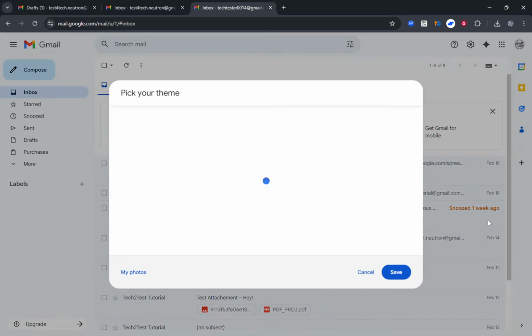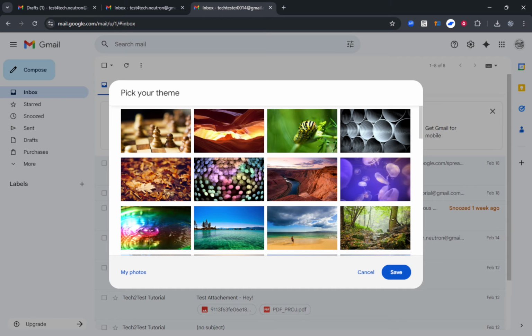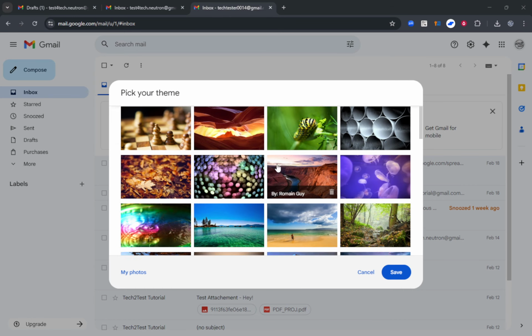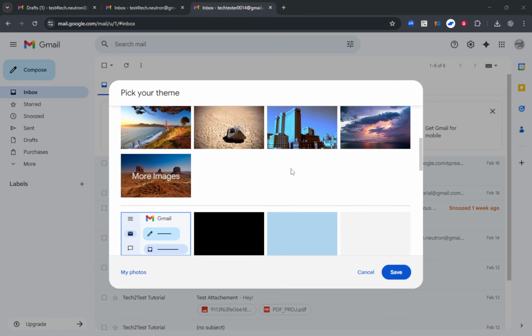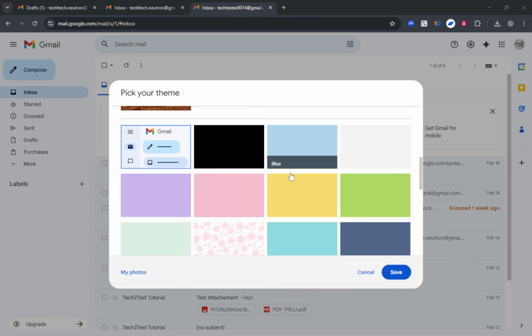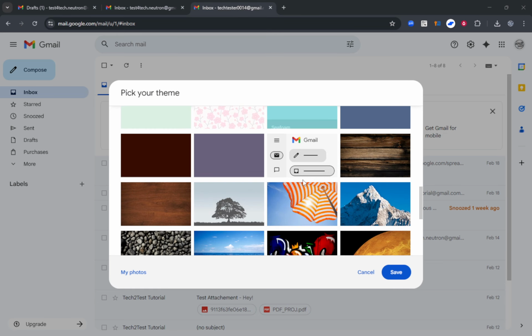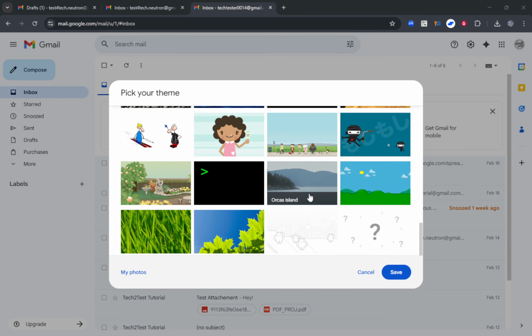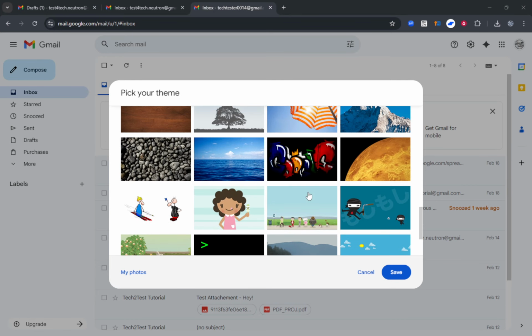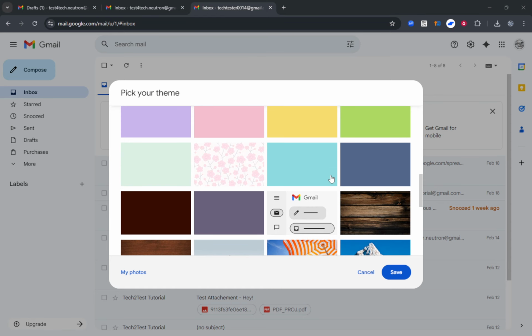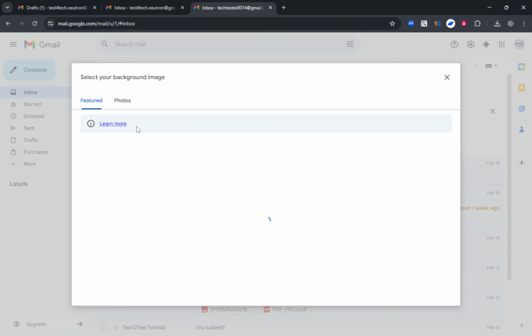If you prefer a custom background, choose My Photos. You can pick an image from your Google Photos library or upload one from your computer. For best results, use a high-resolution image so it looks crisp across your screen. And try a photo with simpler details so your message list stays easy to read. Avoid images that contain sensitive information.